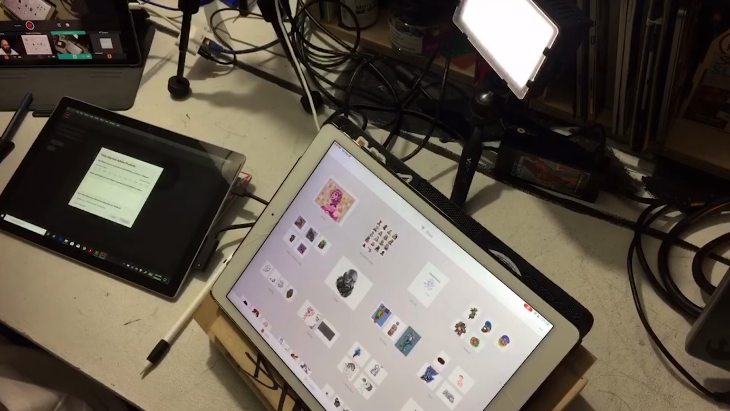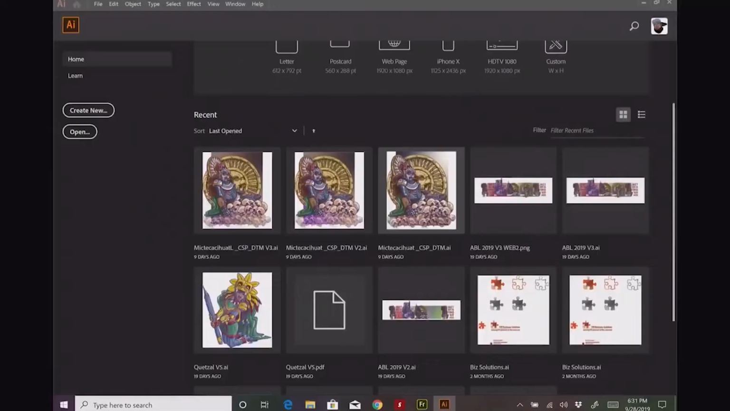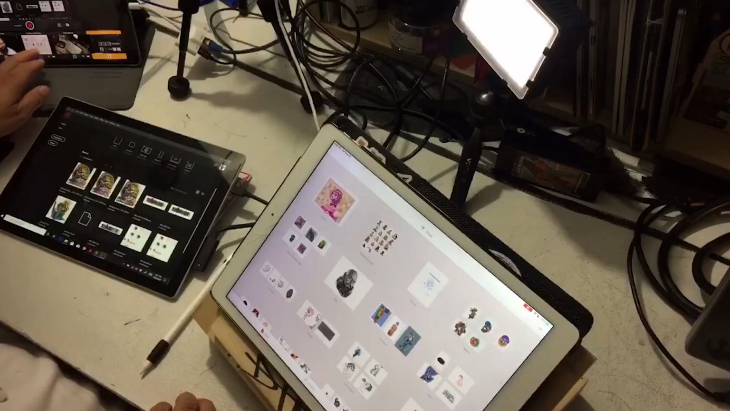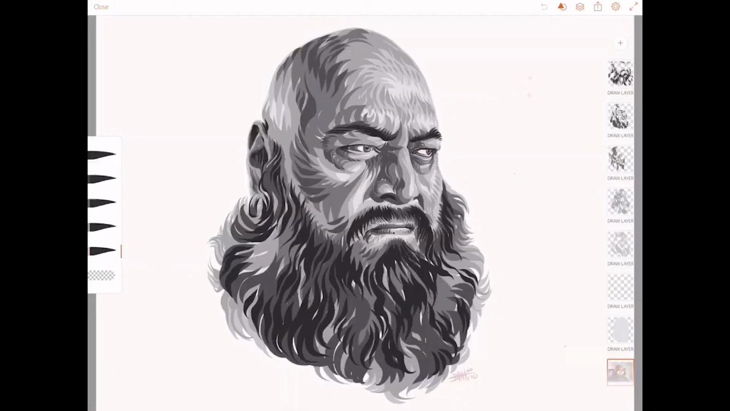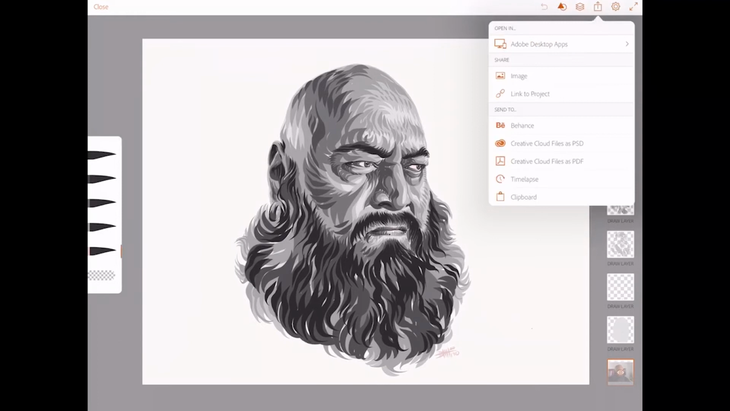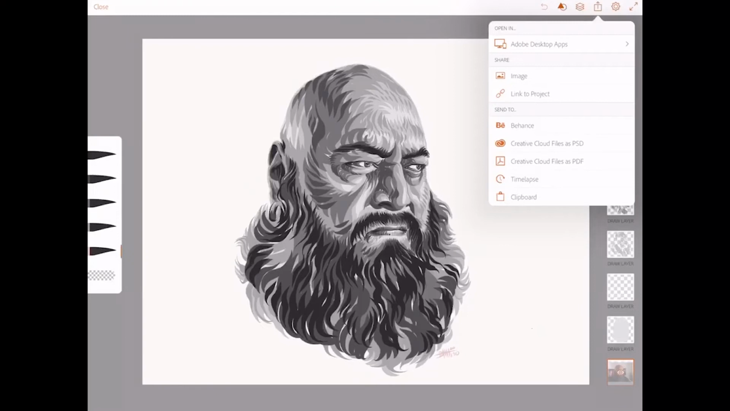Okay. All right, cancel. Okay, cool. So Adobe Illustrator's up. Oh, here's the file for the stuff that I was doing. It was on this machine. Okay, so check this out. Let's go here, DTM, that's me. I'm in Adobe Draw, and once I'm done with my drawing, I go up to export. Right here in the top right it says Adobe Desktop Apps. It says Illustrator.